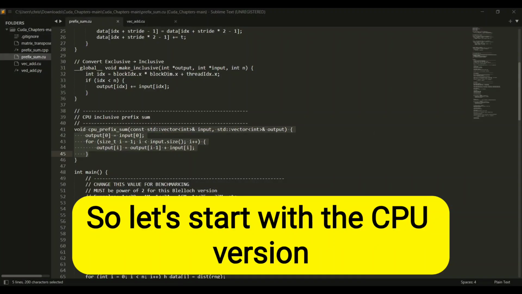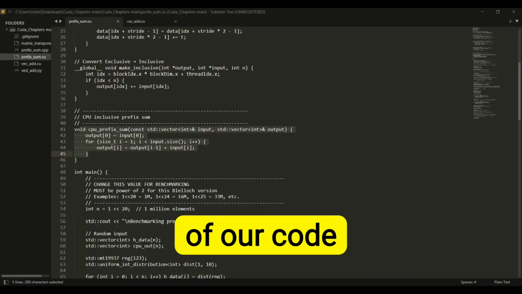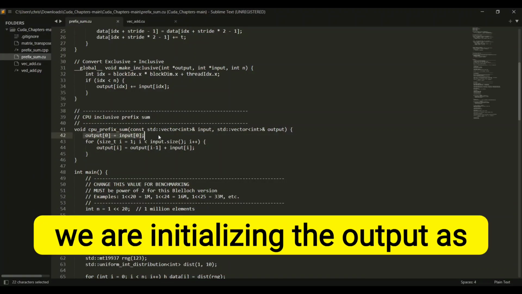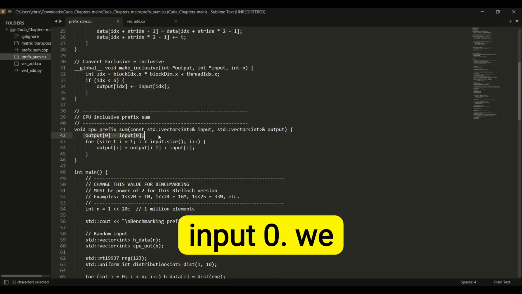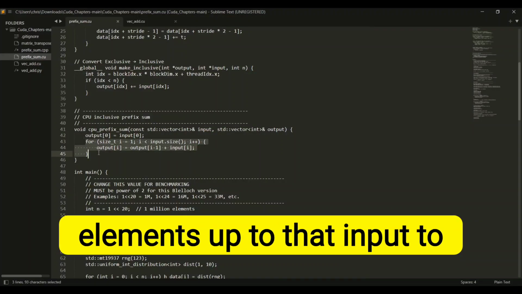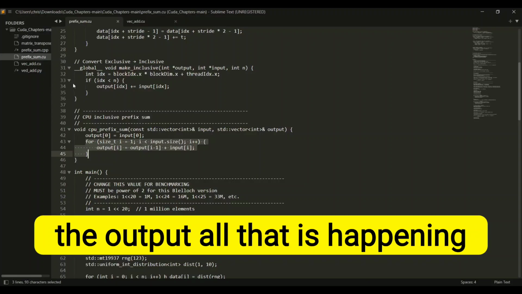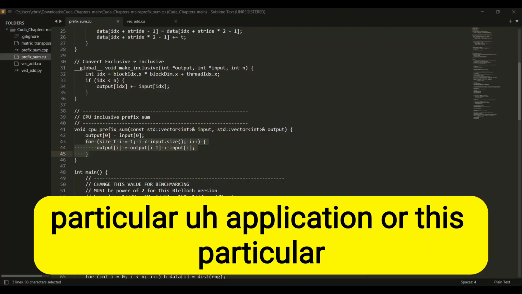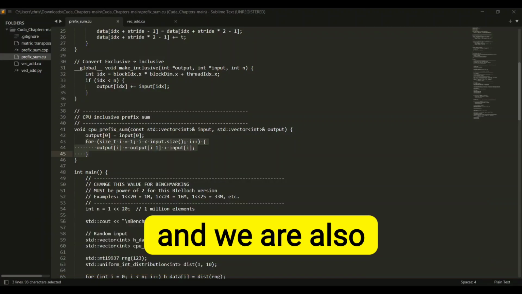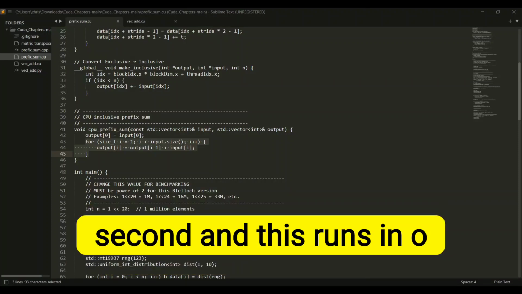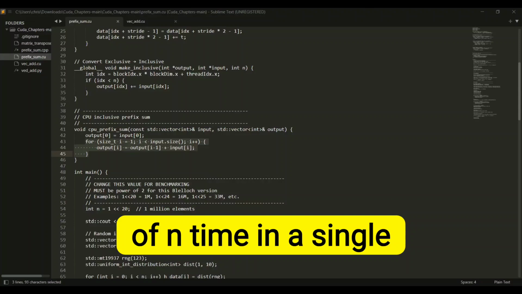So let's start with the CPU version of our code. This is our baseline, a simple sequential loop. As you can see, we are initializing the output as input 0. Then we are just adding up all the elements up to that index into the output. That's all that is happening here. And we are benchmarking this piece of code using std::chrono, and we are also calculating the memory throughput in GB per second. This runs in O of n time on a single core.